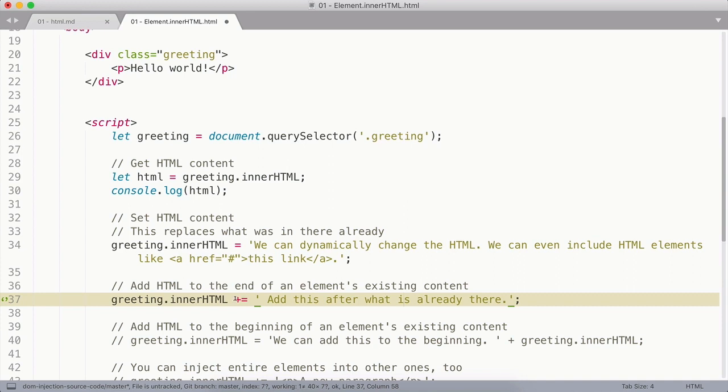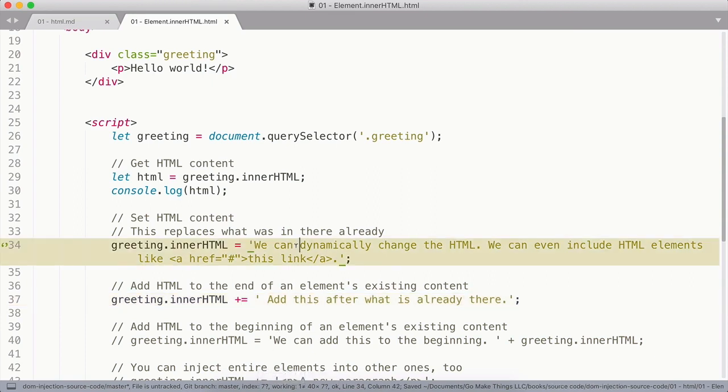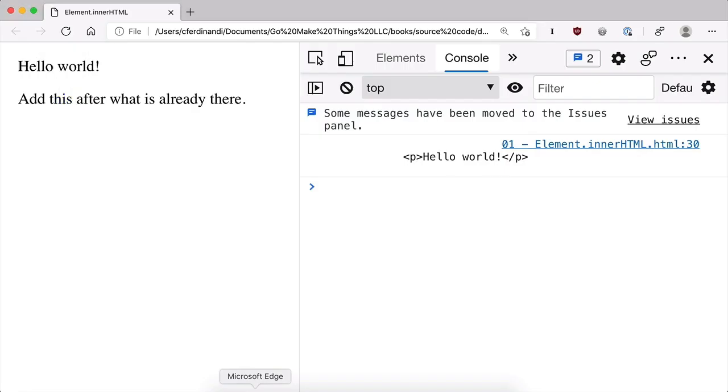You can also use string concatenation to append content to an existing UI with the innerHTML property. So here I'm going to set innerHTML to plus equals, which is the equivalent of doing greeting.innerHTML plus. It's a shorthand for that. And so I'm going to add this string after what's already there. Let me comment this out. And now you can see we have "Hello world, add this after what is already there."